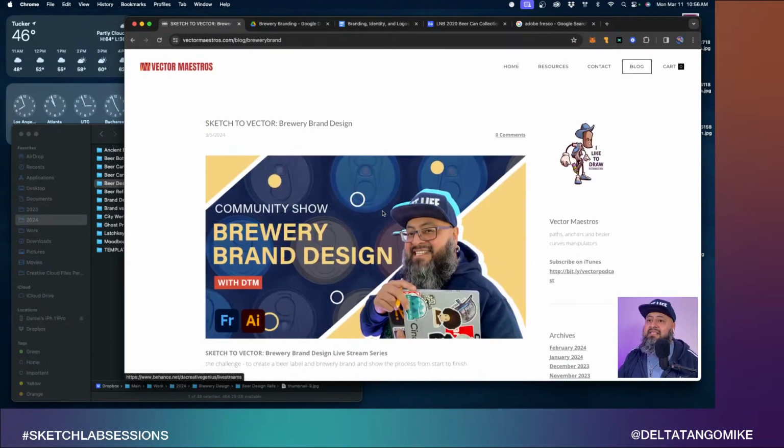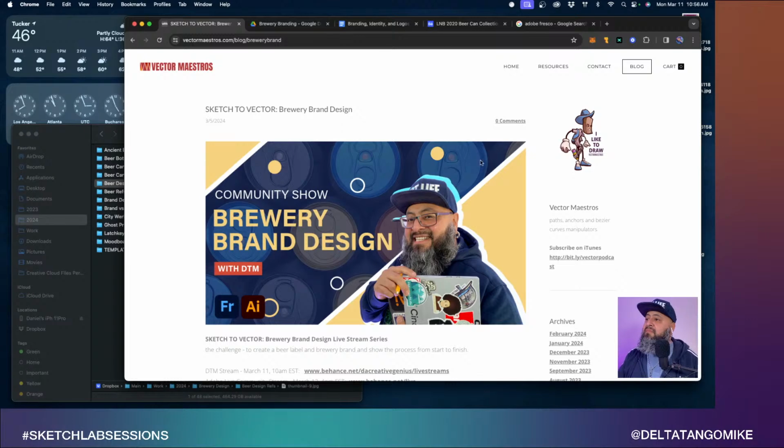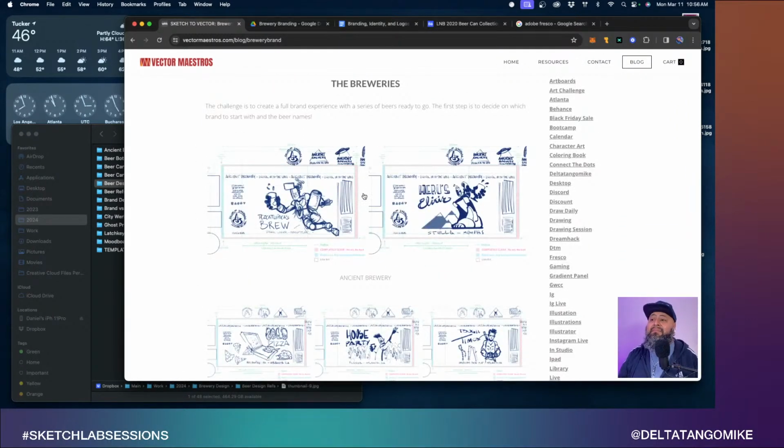All right. So the last thing I said was the brands. Let me present to you the brands that I have come up with. I'm calling these the breweries. The challenge is to create a full brand experience with a series of beers ready to go. The first step is to decide on which brand to start and the beer name. I just get excited about coming out with concepts. I do this all the time.